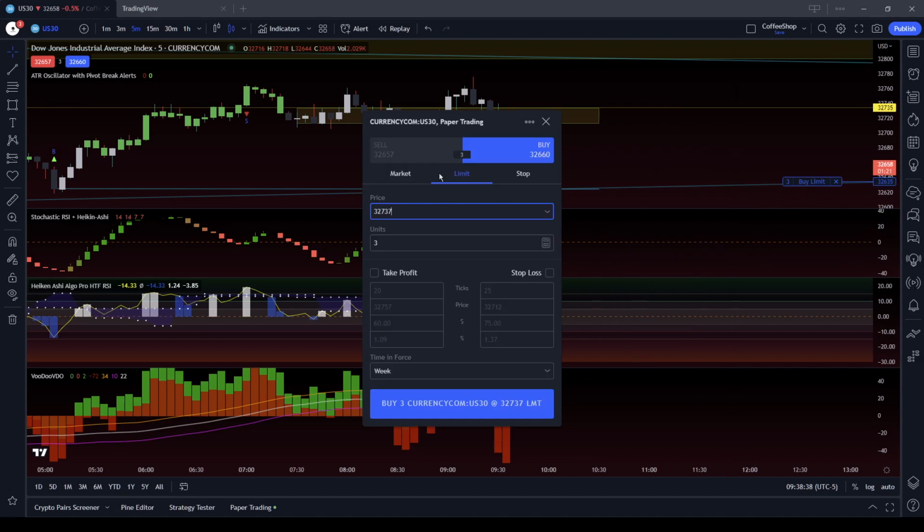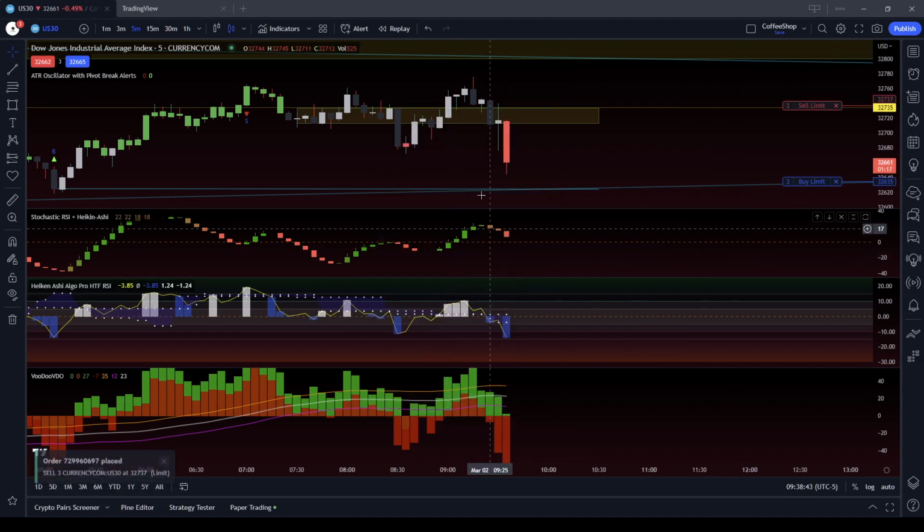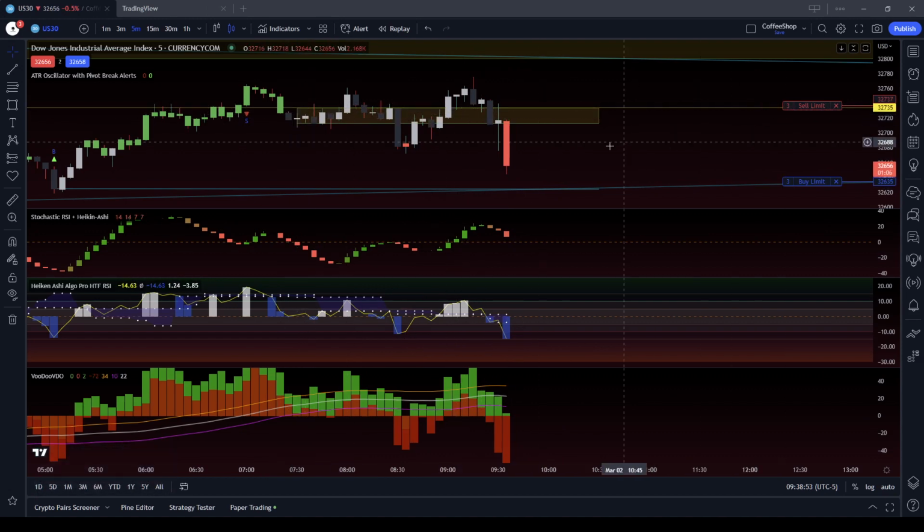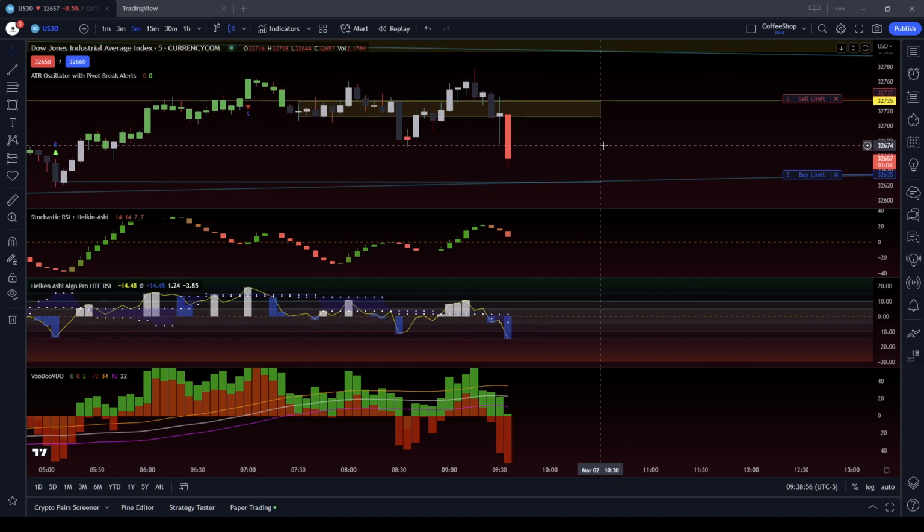Okay, create new order. This is going to be a sell order at this point. I'm going to sell all 3 units. So I'm going to buy at this point and sell at this point. Pretty much. See, I have this in the right place here. Yep, right back to that zone. So let's see how this goes.